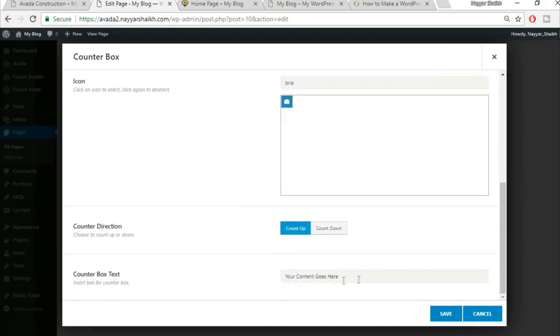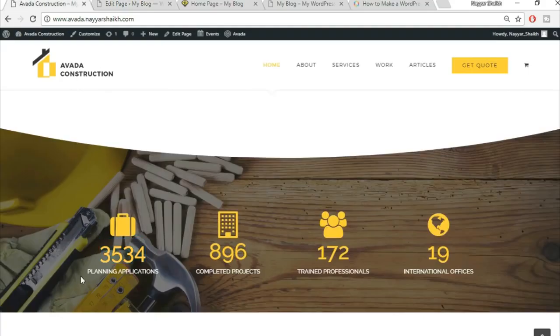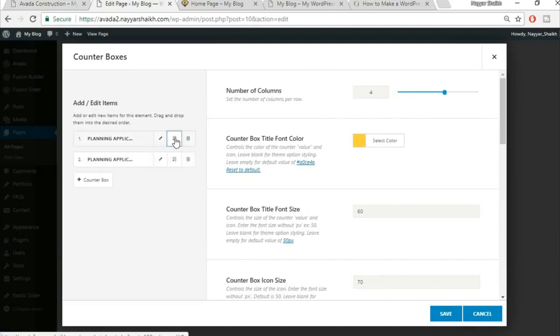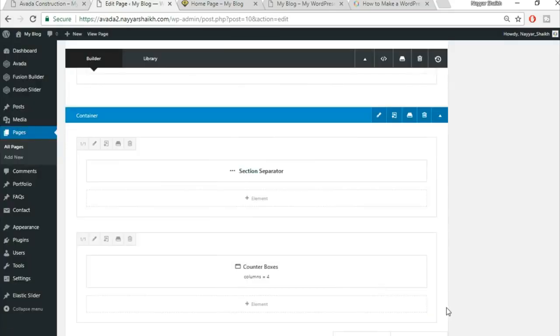Scroll down. Now your content goes here. The content is the planning application, so just copy or type in anything you want over here, click on save. Similarly, you can create four different counters and click on save now.